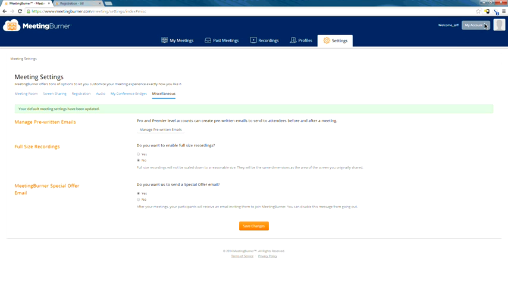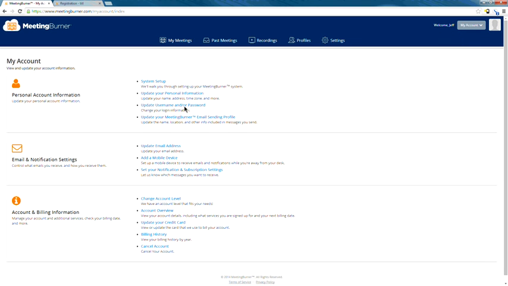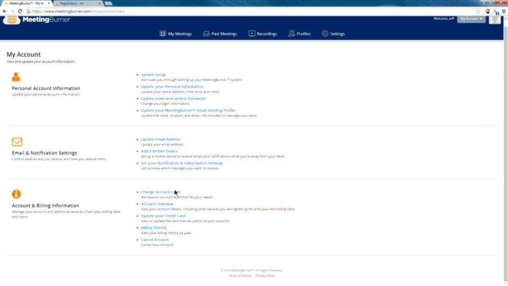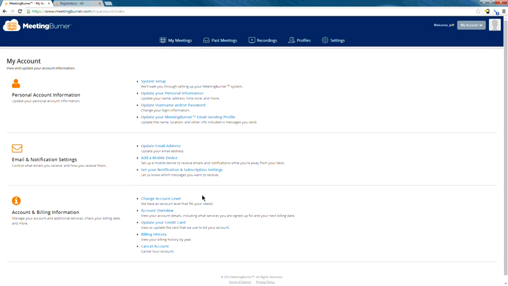Some other stuff is hidden up here in the My Account button. So we click on My Account, we go to the My Account section, and you can update your personal information, your username, email sending profile, email address, mobile device for notifications, notification settings, account level, credit card information. So all of that account-related stuff is hidden up there. Support is found up there. The affiliate program link is found up there.